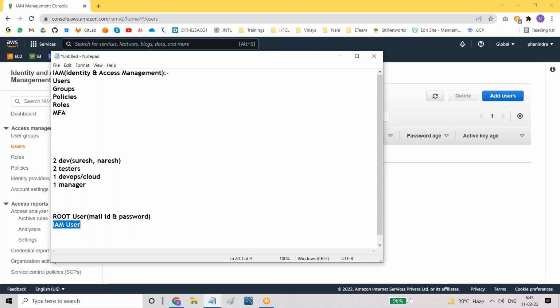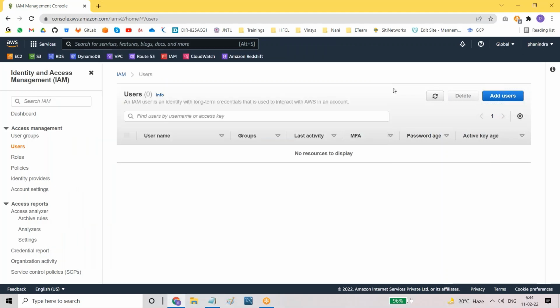We will not use this root user at all. Why? Because the root user has full permissions. So if someone by mistake deletes some resources, it will be very difficult. So that's why they will not use the root user much. But for practice purposes in our own AWS account, it's up to you. You can use the root user also. Now we will see how to create the users.